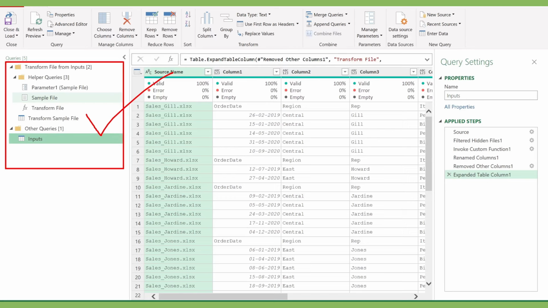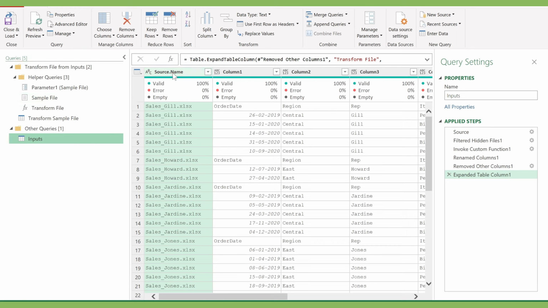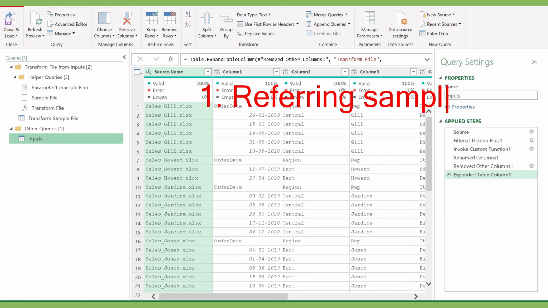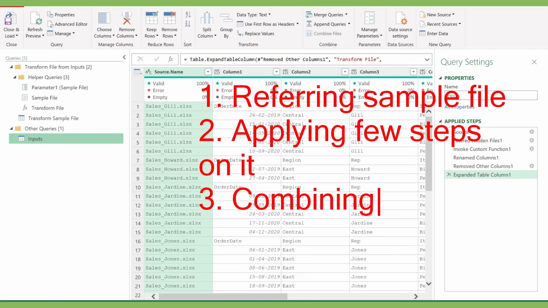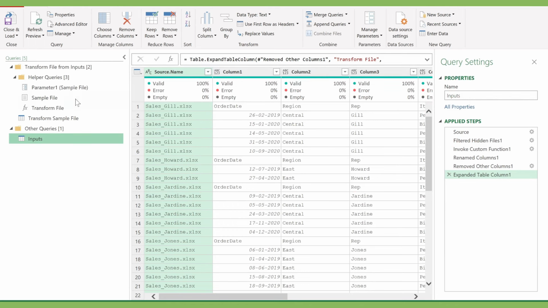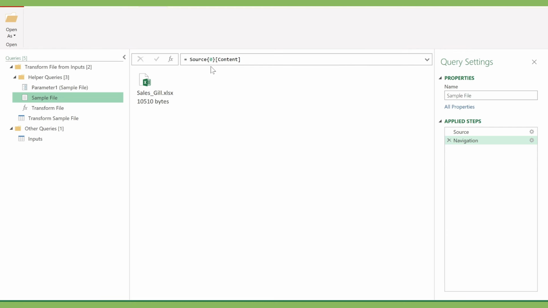But I would like to make you aware of a few things here. What essentially has happened in the backdrop? Let me try to put it in terms of steps. Number 1, it is referring to a sample file. Number 2, applying a few steps on it. Number 3, combining. So these are the 3 things that it is doing. Referring to the sample file, it will ask which sample file we want to give as an option. Here by default it takes file number 0. In terms of Power Query, file number 0 means the first file, which means GIL over here.